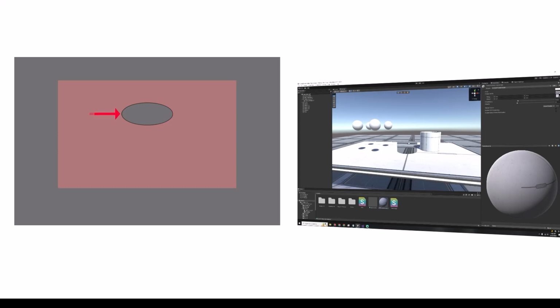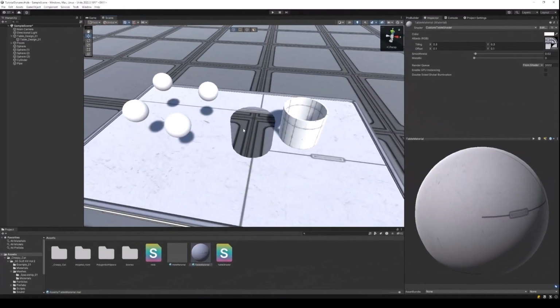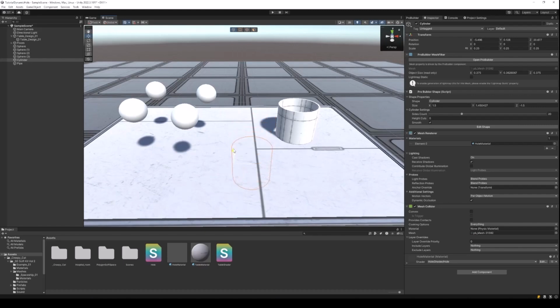Next, Unity sees this part of the hole which is in front of the table, so the table is supposed to be hidden behind it. With this knowledge, Unity does not draw the table over here. Using this trick, we are able to create a fake hole on our table.